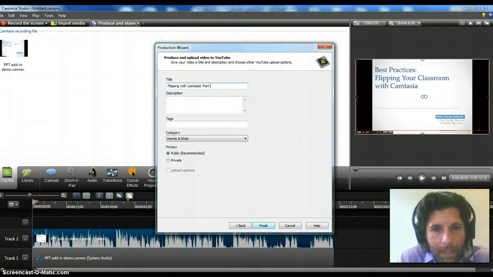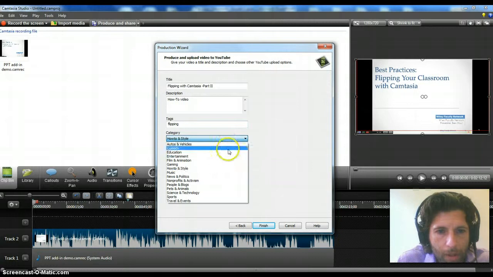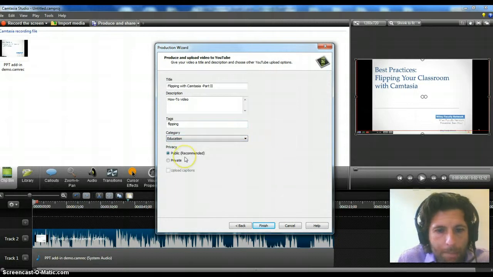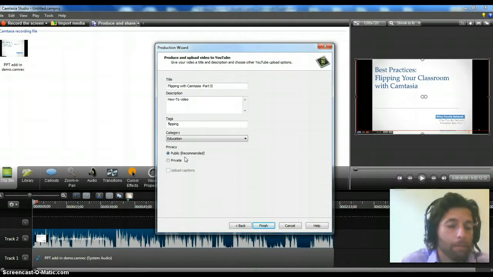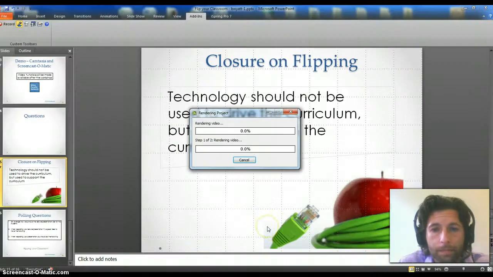I'm going to name it Flipping with Camtasia Part 2. I'm just going to call it How To Video. Tags, flipping. Category will be Education. I want to keep it public, and that way I can get the embed code and embed it within the LMS system that I currently use at my school or any other school. Go and click on Finish.